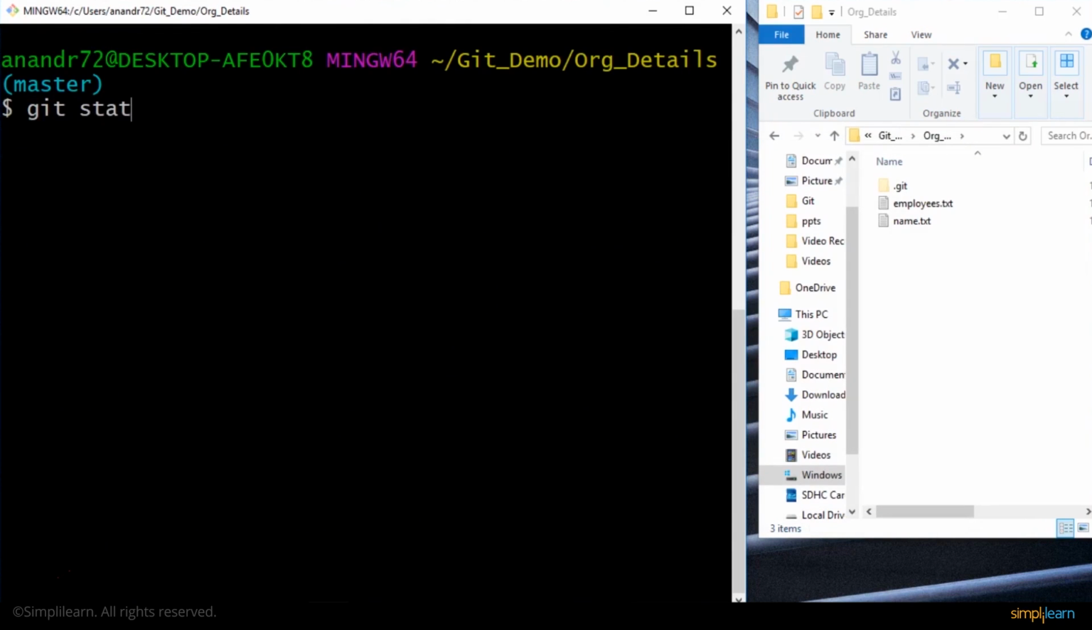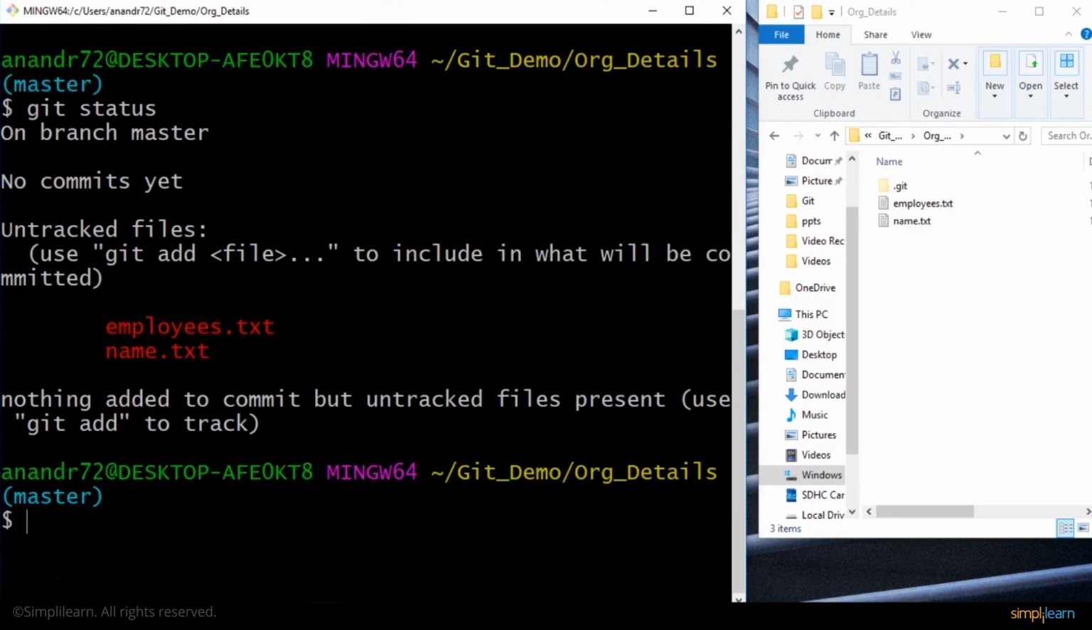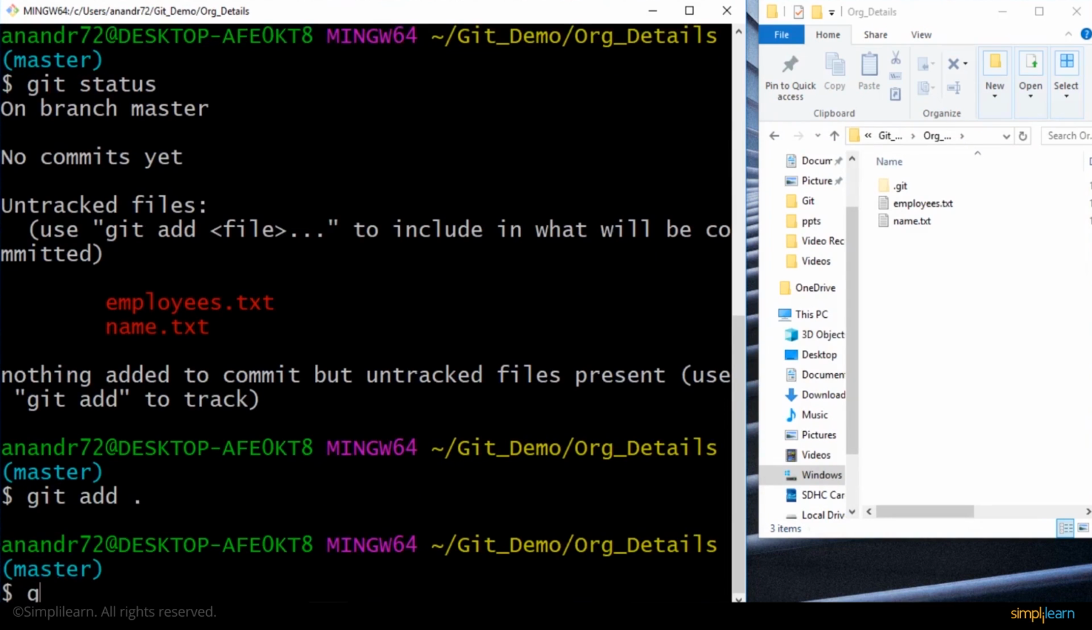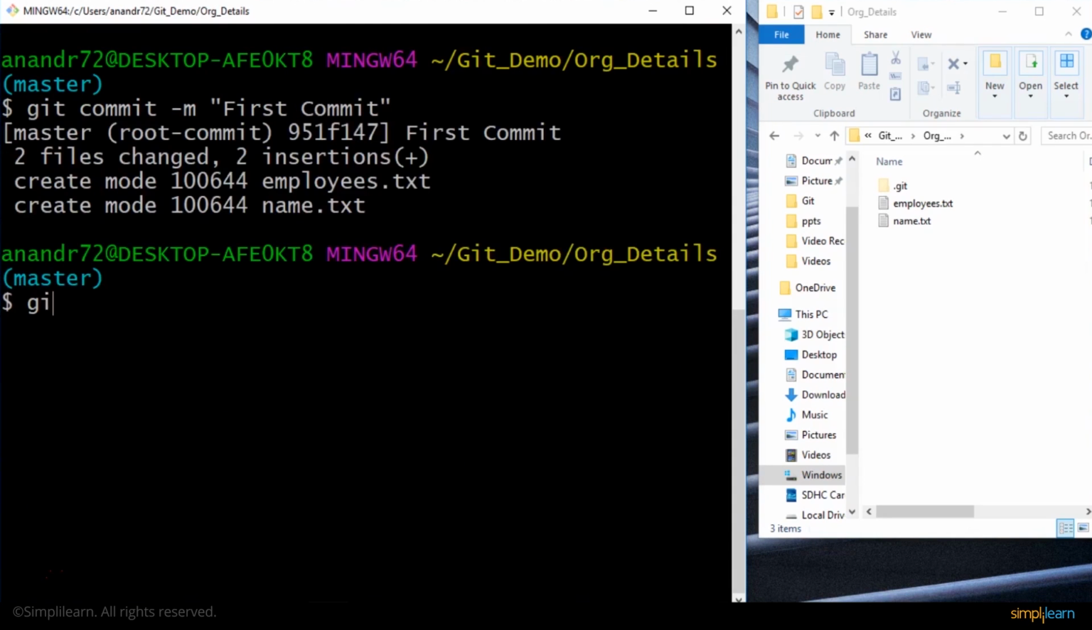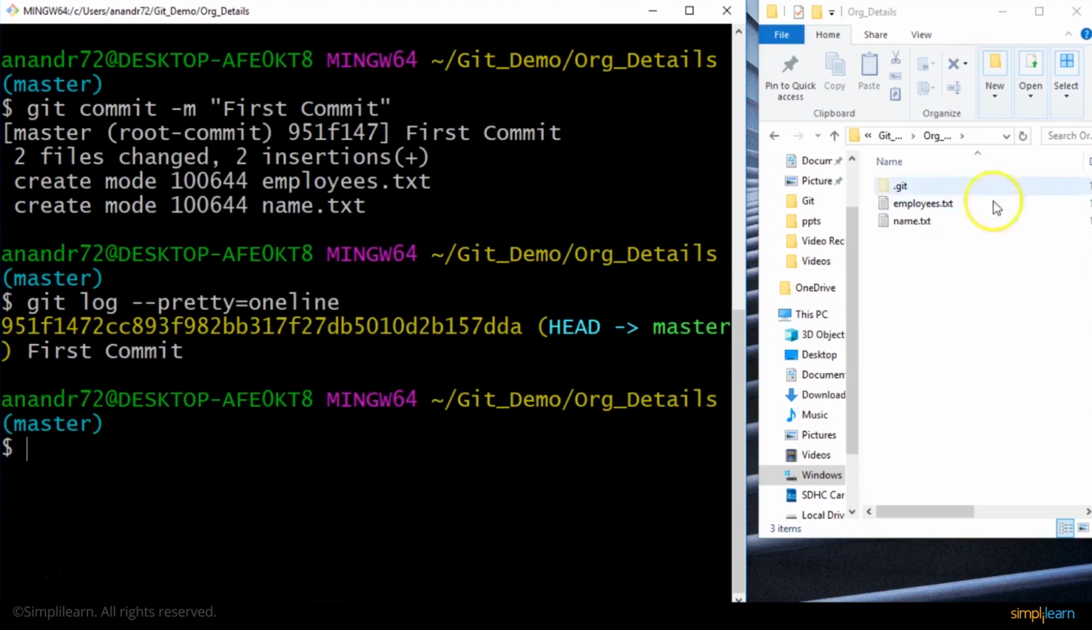So if at all I do a git status, I just see two files in it. So let me go ahead and add these two files and let me commit my changes. So git commit -m first commit. So if I do a git log, I see only one commit and there are two files and you can see those two files that is here.